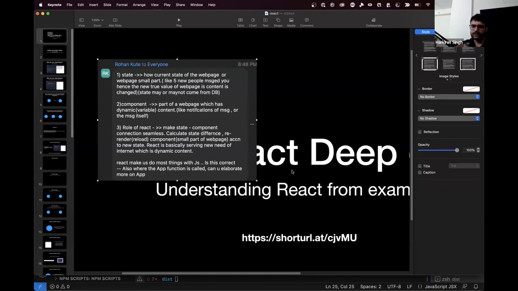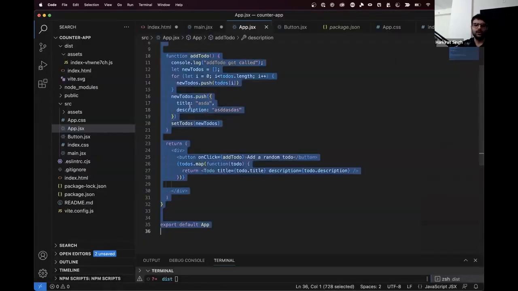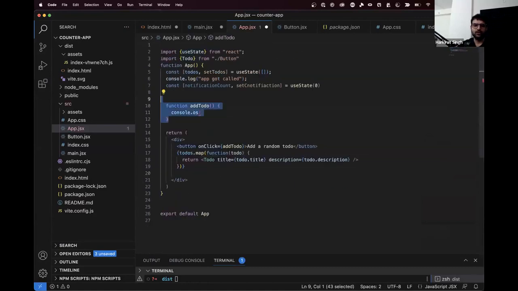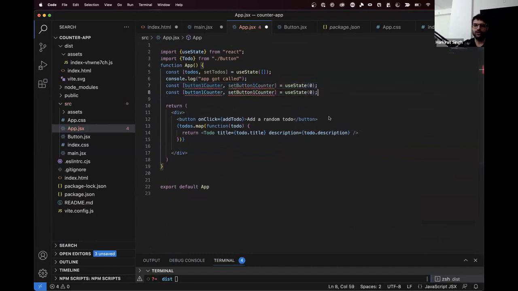What if I want buttons to have separate counters? So you will have various state variables. You can do one of two things here. This is a good question. You can either do const button one counter, set button one counter equal useState 0, and then button two counter, and so on and so forth. But you might ask, I can have an infinite number of buttons, I don't want to define them again and again. So this is one way of doing it.